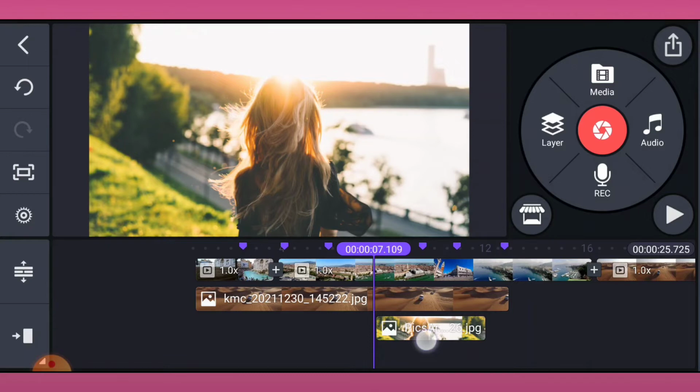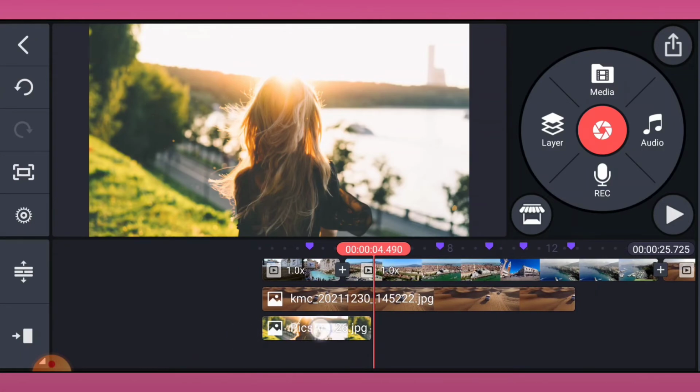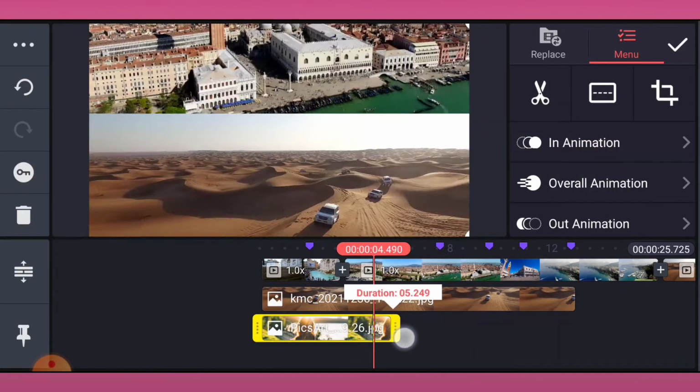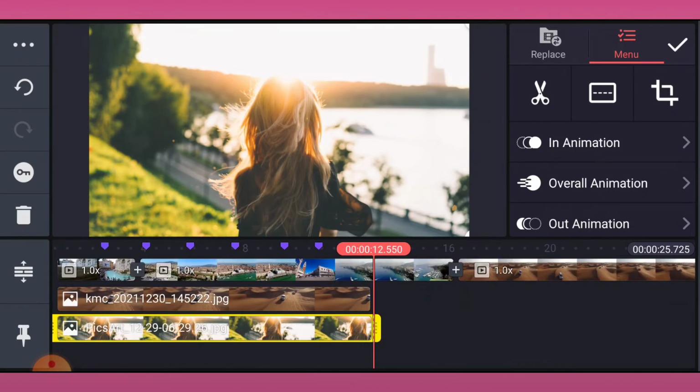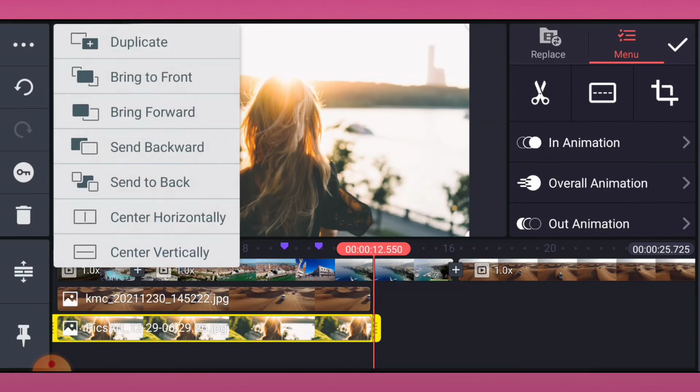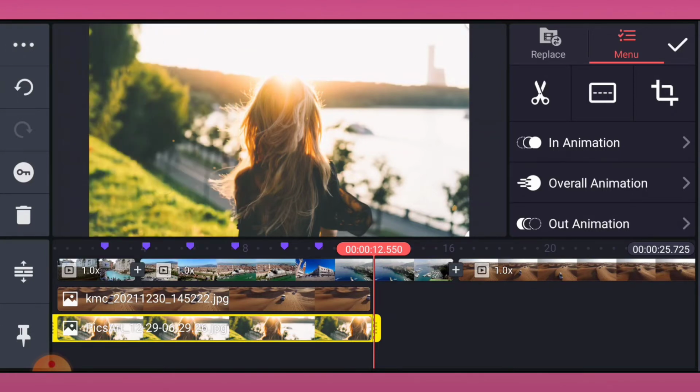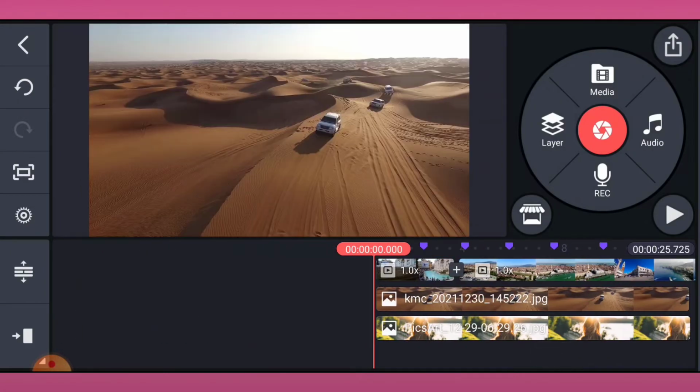Bring this, the fourth layer, to the left. Then I will tap. I will adjust with the same length. Then I will tap these three dots. I will tap the send to back. Then I will tap the check. I'll bring in this position.